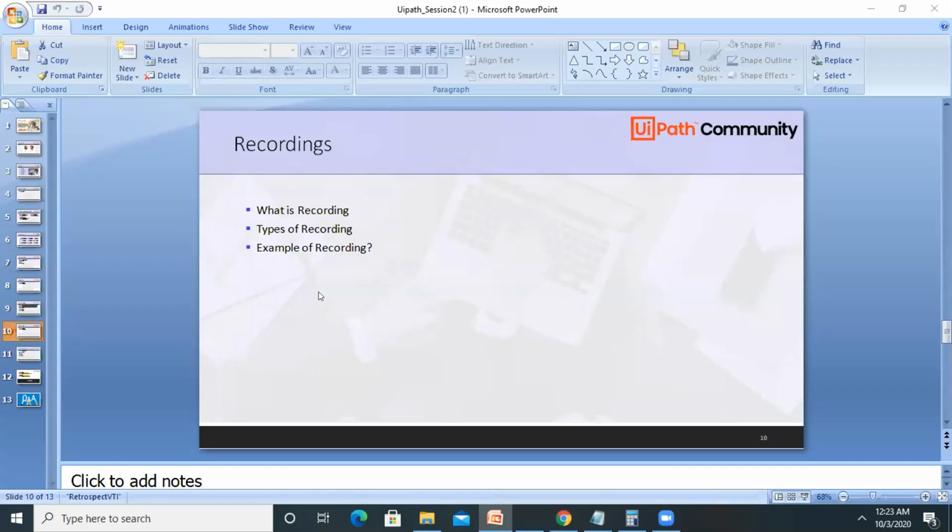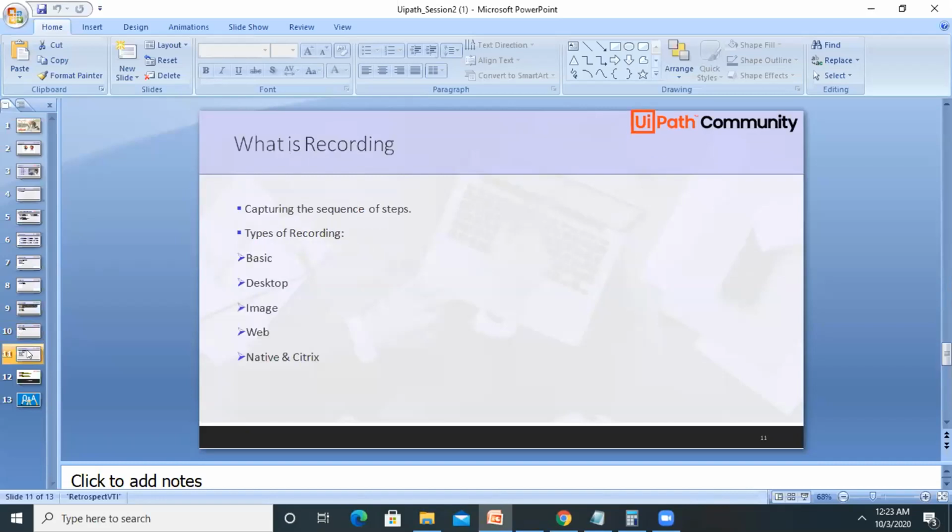Recording is nothing but capturing a sequence of steps which we perform at the time of execution or at the time of generating our code. There are 5 types of recording present in UiPath Studio. First is basic, second is desktop, which I have already covered in some parts of selectors. Third is image, fourth is web, and fifth is native and Citrix.